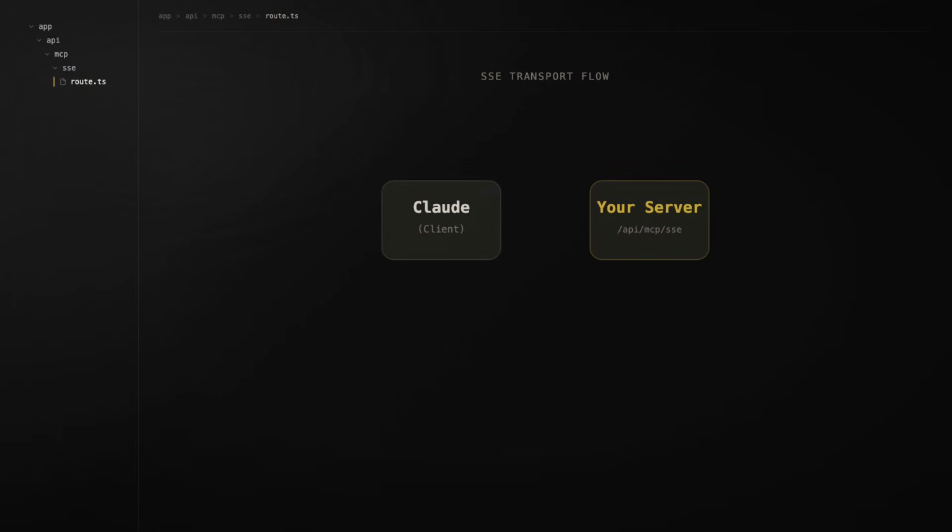This file is the transport layer. It's a route that bridges between Claude and your server. We are using server-sent events, or SSE, because MCP requires bidirectional communication. Claude will send POST requests to us, and we will push responses back through a persistent SSE stream. Think of it like a phone call where Claude talks through POST and we respond through the open line. Let me show you how this works.